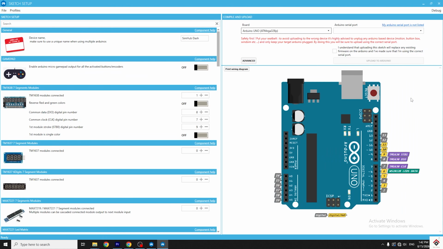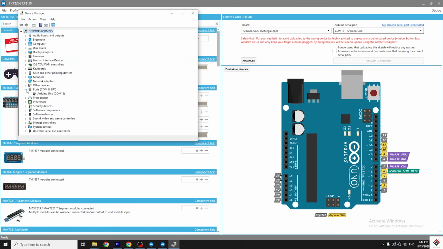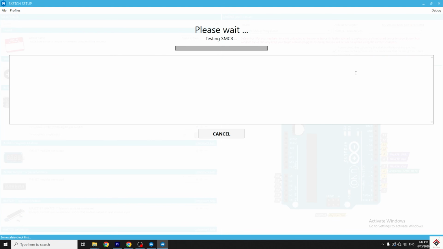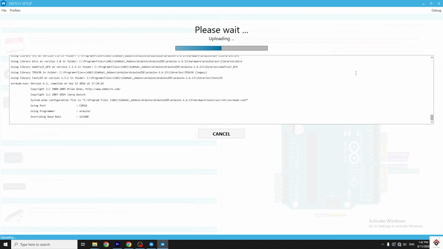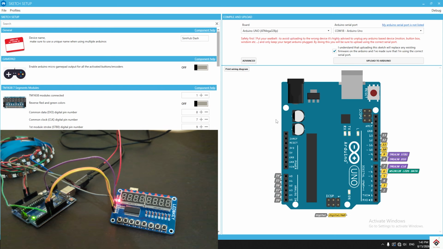After connections, back to this window. Here, select your board. In my case, it's Uno. Select the COM port, which you can confirm from Device Manager, Ports. Click the checkbox, Upload to Arduino. Upload successful. Now you can close this window.